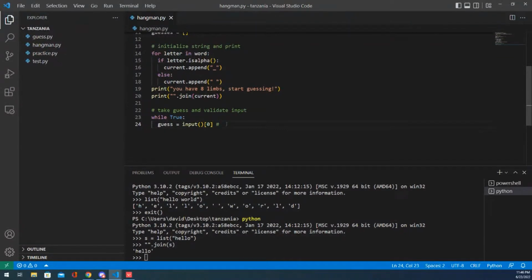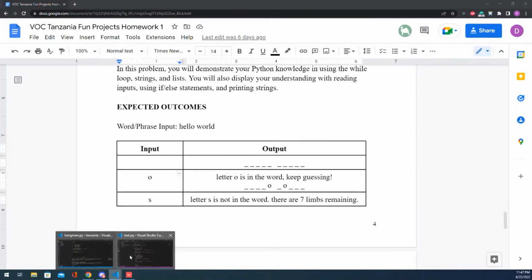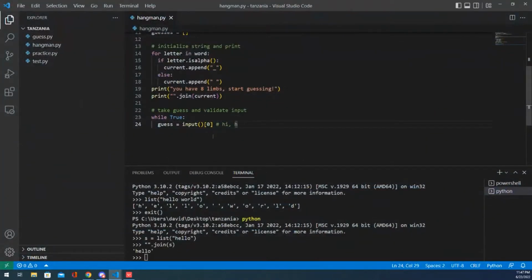Let's say the user types in hi. Then guess is only going to contain the letter H, because it only stores the 0th index, which in every case is the first letter, so that we can ensure that each guess is only one letter long. And then we also want to dot lower it.